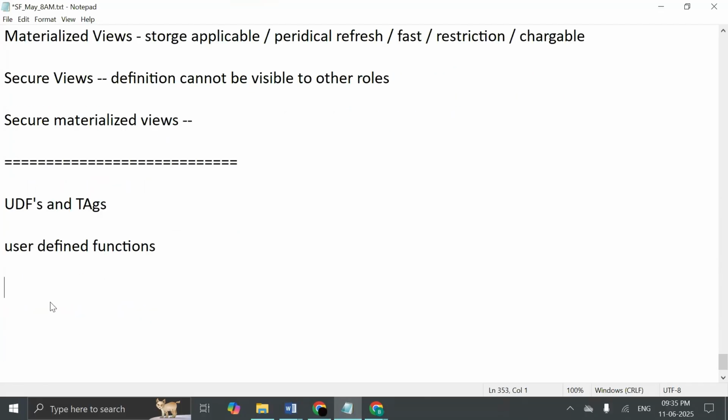For example, let's assume tax. Tax may vary from region to region, country to country, product by product. In this particular situation, we cannot create a standard function for the tax calculation. So based on your project requirement, if you are creating any function, that we will call user-defined functions, UDFs.